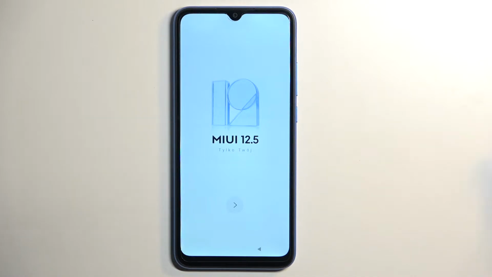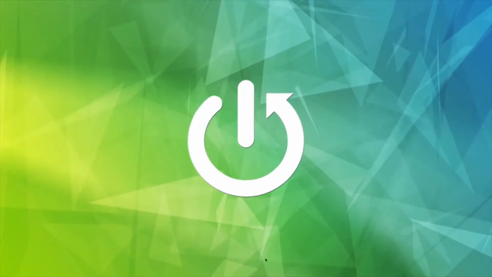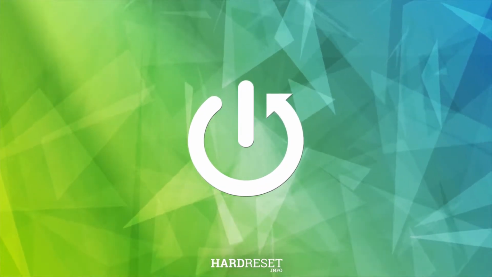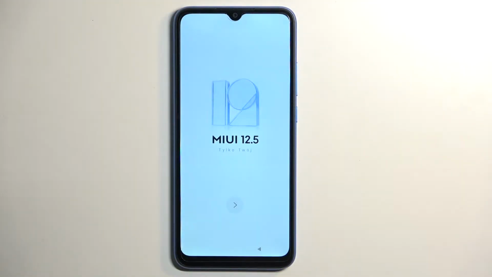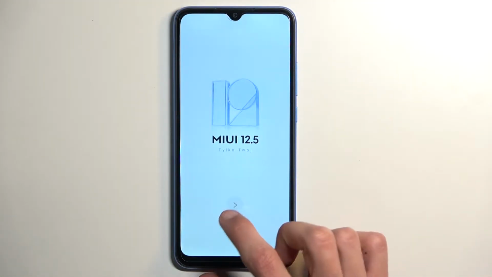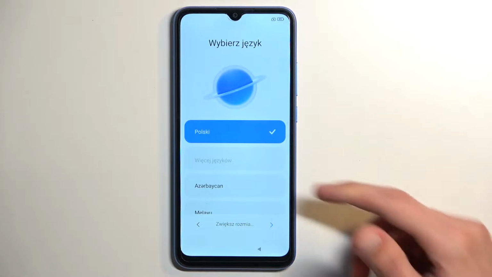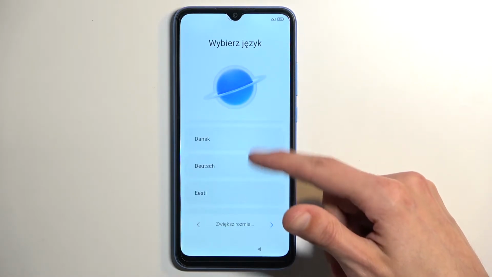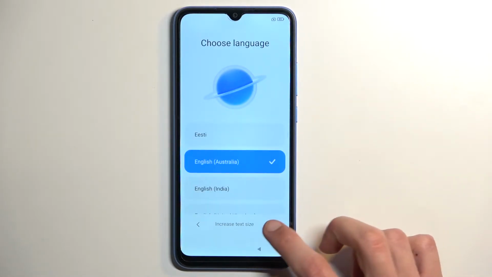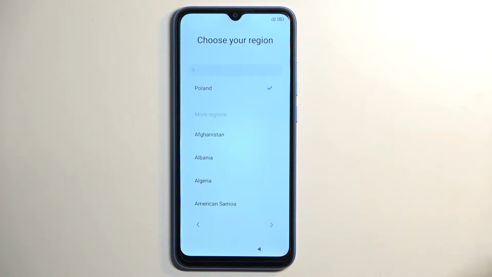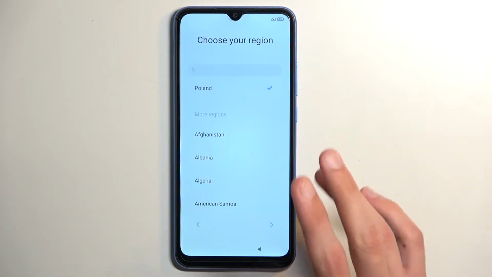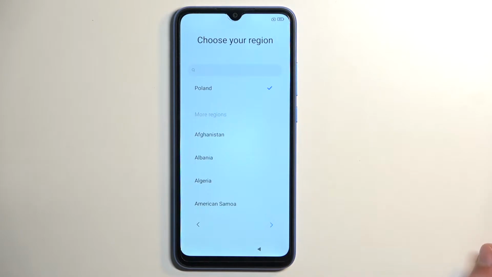Welcome. In front of me is a Xiaomi Redmi 10A, and today I will show you how you can go through the setup process of this device. So, to get started, once you boot up the device, all you need to do is just press on this little arrow, find your desired language, go to the next page, and then choose your correct region. Now, for me, it already selected a correct one, so I'm just gonna go to the next page.